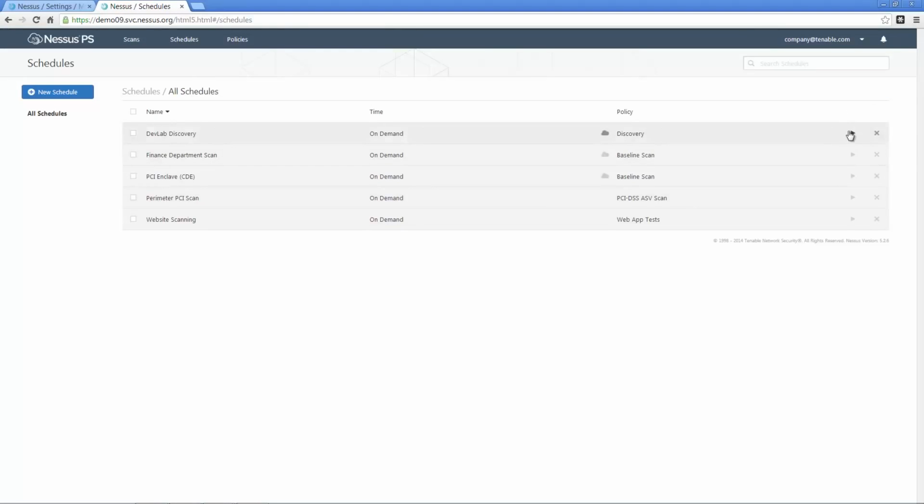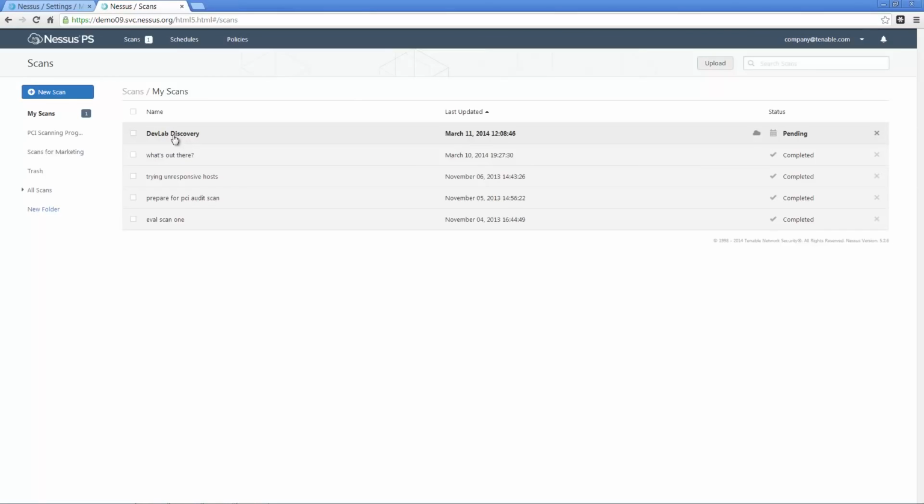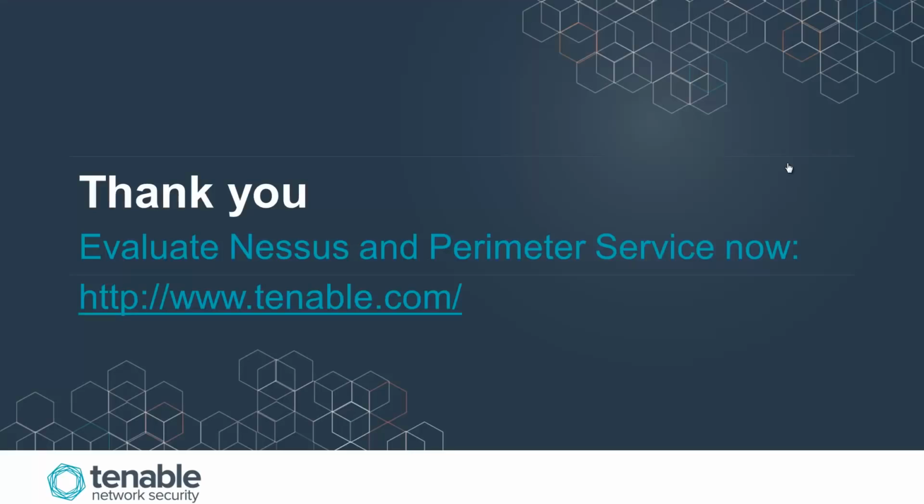And now let's launch that scan. See, it's successfully launched. And even though it's running on a remote host, you can see that this one is pending and will scan. That's all there is to it.